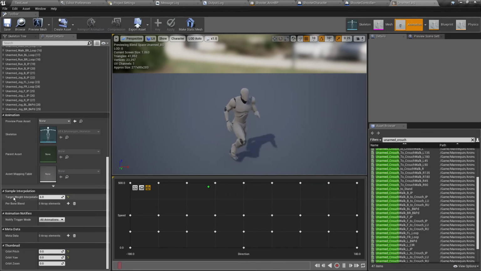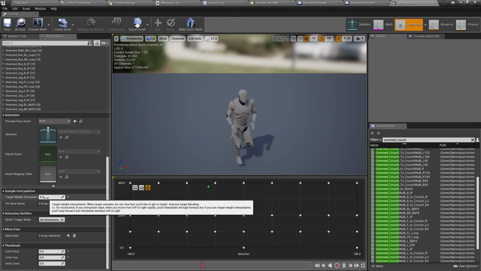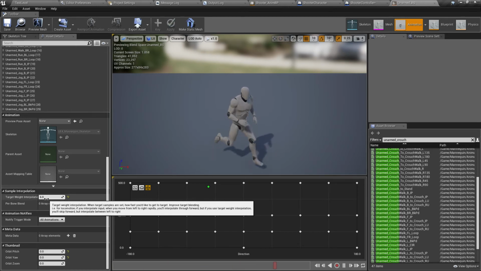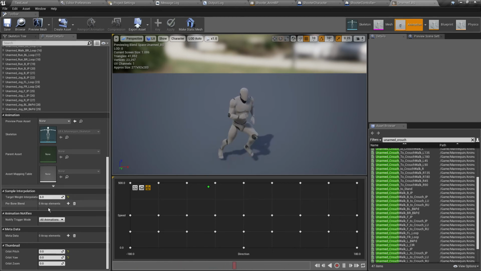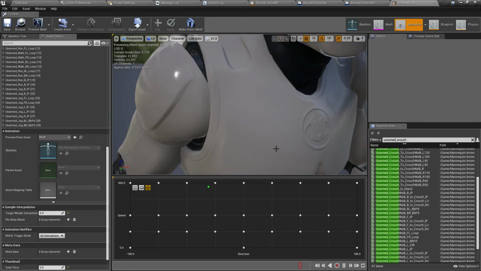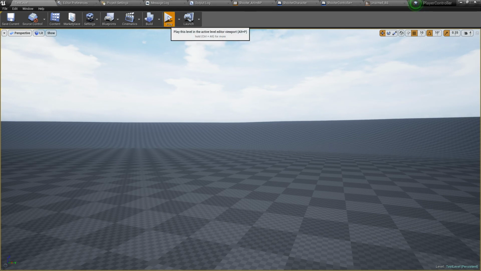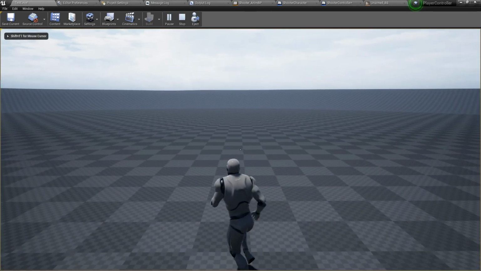And then I've got my targeted weight interpolation down here set to 6. I've tinkered all the way from down to 2, up to like 10 and 12, and 6 seems to be the sweet spot. So I don't know. I mean, that's where I'm at right now. Everything looks like it works fine.